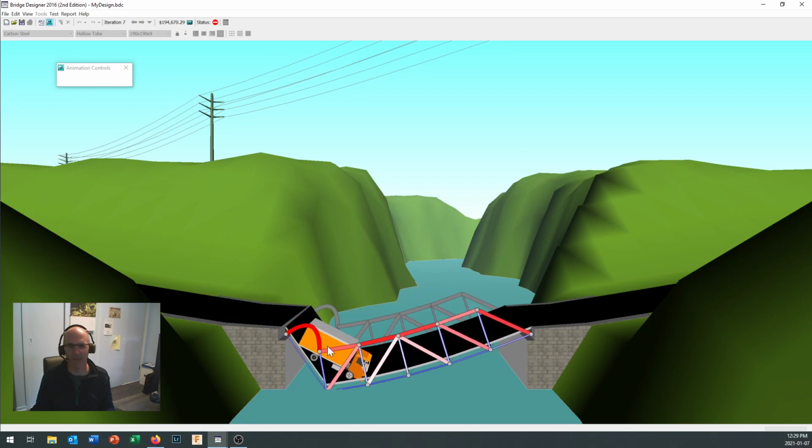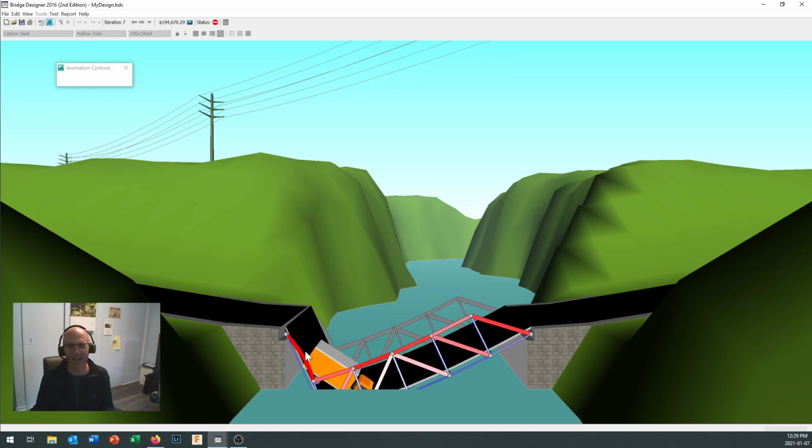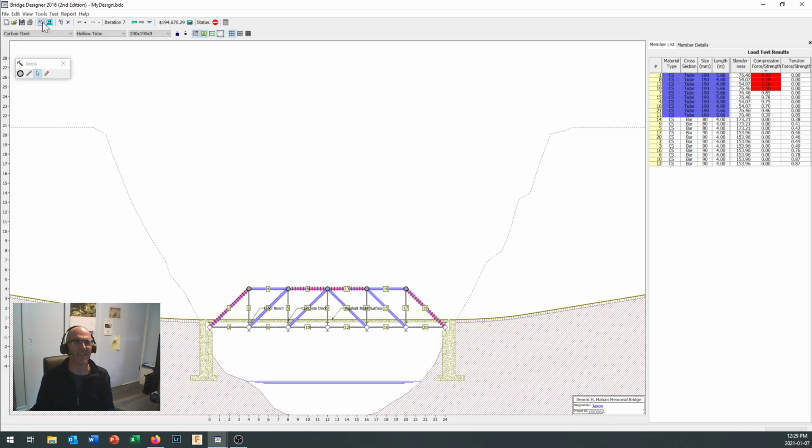Ooh, maybe not right in there. Oops. So let's see. We come in here and now we've got some failed members, and you can tell they failed in compression because they're marked in red right here. Our blue members right in here, you can see, are being pretty heavily loaded in compression. Here's our member list right here, and we had these 4 fail in compression, but it was really, really close.